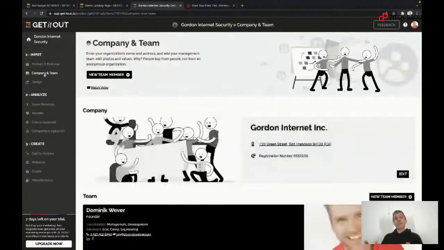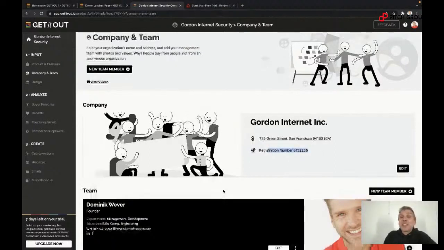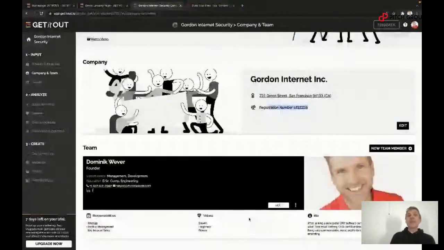Next step, that's pretty easy. Just put in your company information and your team, right? So that we can create legally correct footer sections for your websites and emails. Just put in your company address, registration numbers, whatever that may be, and add your team. So each of your founders or key team members, you just add them with their image, name, job title, and a few additional details.